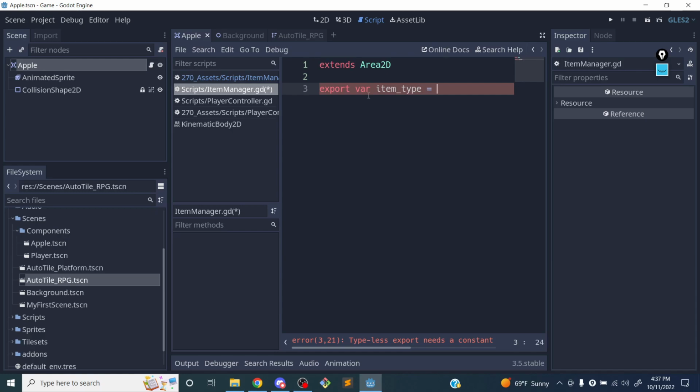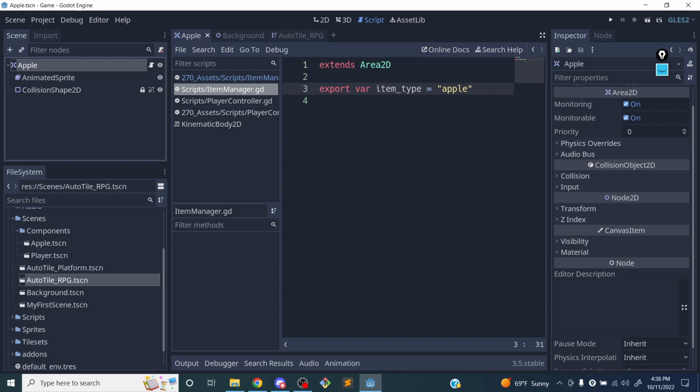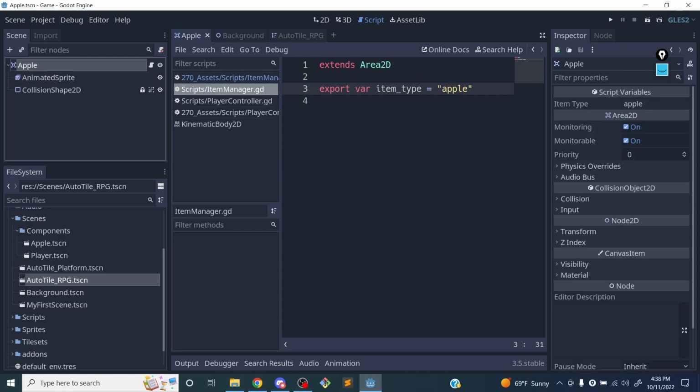So then we're going to assign this variable using the equal sign. And now we're going to give it a value. So for the type, I want to use quotation marks because it's a string. It's a string of characters that I'm going to put in here. And I'm just going to call it apples. That's going to be the default item type. So I'm going to save that. And then when I click on the apple again, and I scroll back up to the top, notice that there's a new field up here called script variables. We see item type here, and then we see apple right there.